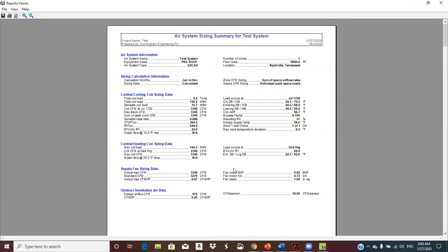So this is the first report that we requested. We see 5,000 square feet. We've got 9.2 tons. We've got square feet per ton. We've got 544.6. You know, that's okay. That's a reasonable number.